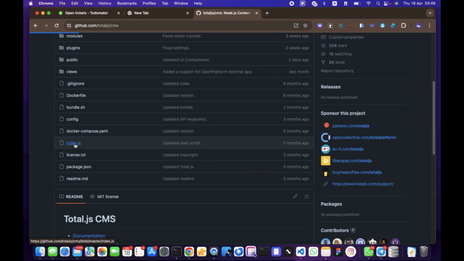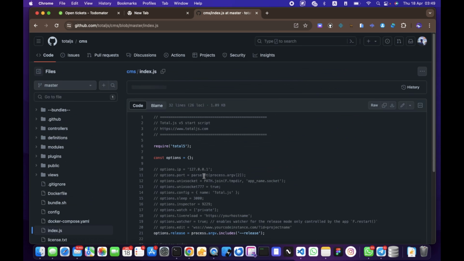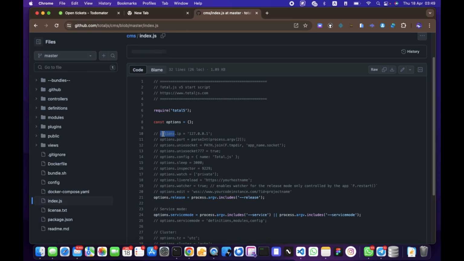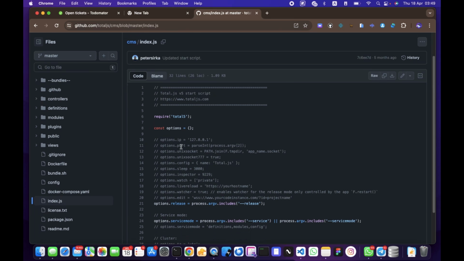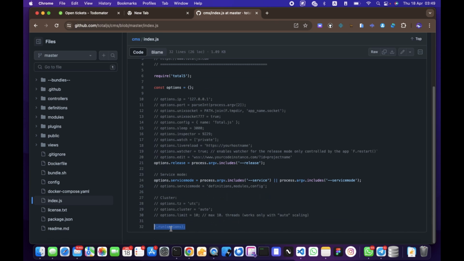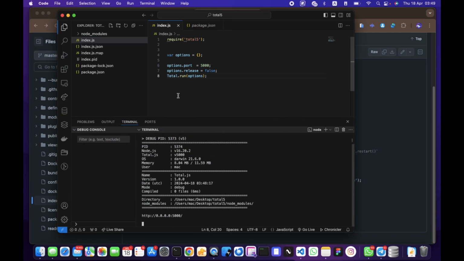index.js. The start script is there for you to learn about the existing options. Like here you have options to precisely set the IP address and the port, the Unix sockets if you're using Unix sockets instead, the configuration, the default configuration for Total.js, call the F.run or total.run. This is going to be the same, and launch your applications.